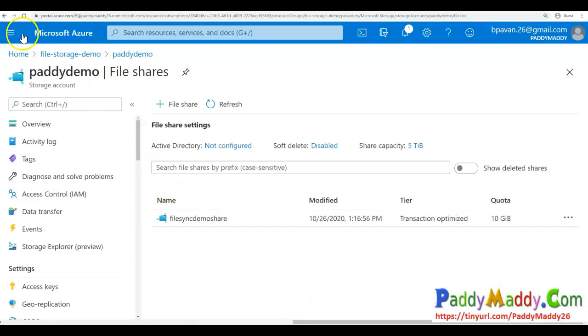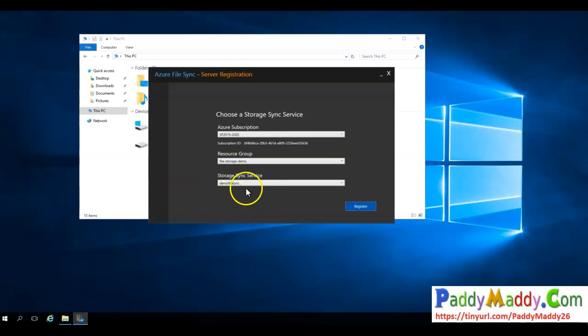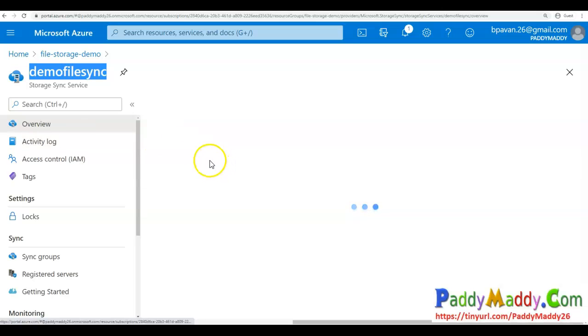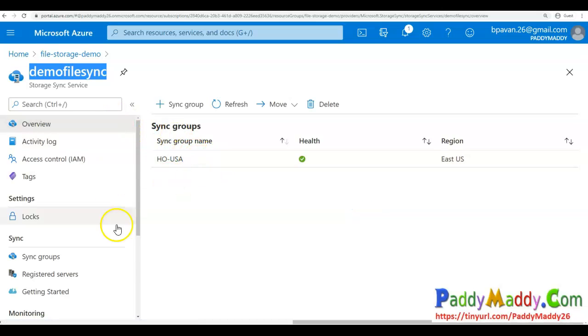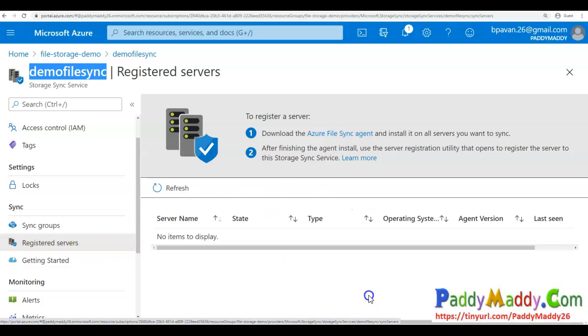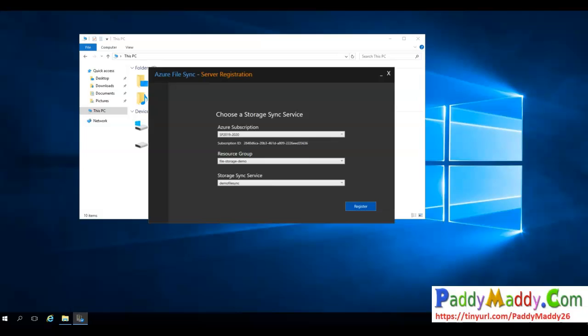And also if you look at my share folder here, so this is a folder which is going to come up in a minute. So here, this is the sync name we have given, so demo file sync. That's why it was showing the same thing. And this is my sync group. So you might have multiple sync groups also. For now, there are no registered servers. So in a minute, I'm going to get the registered servers also.